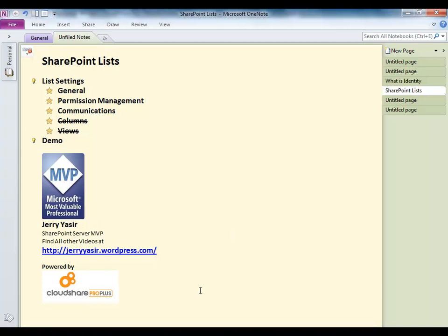In this small demo, we are going to look at how to do list settings. List settings are a very important part of SharePoint. They allow you to change the look, the title, the descriptions, as well as some navigational elements, such as how you want to show the list on the quick launch. Plus, they allow you to do versioning, content types, and other things. Plus, you will be able to change the permissions, apply policies, etc.